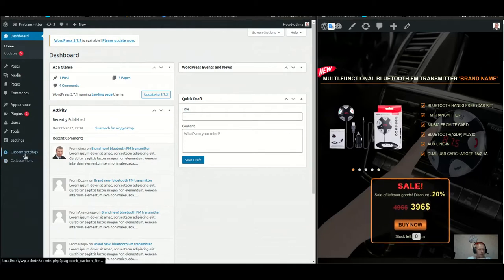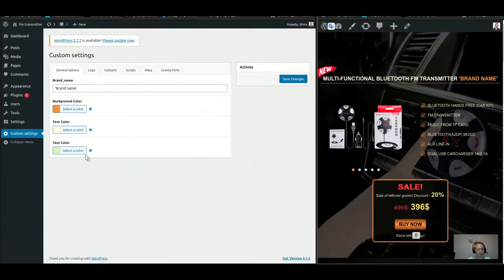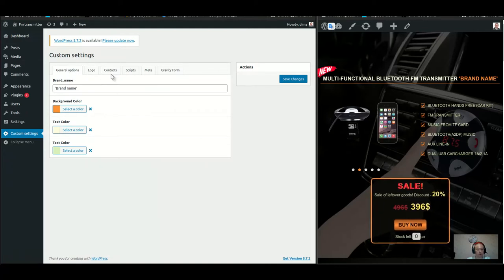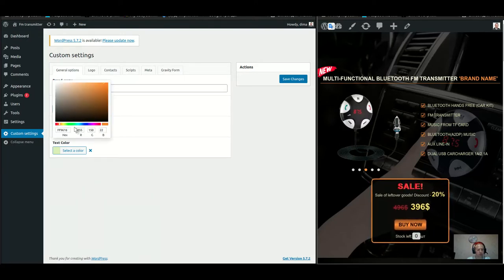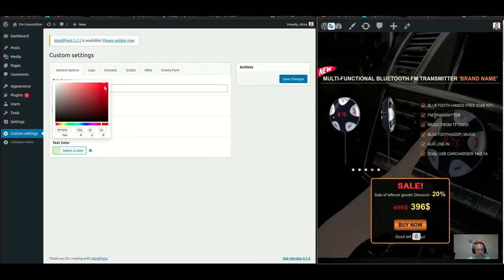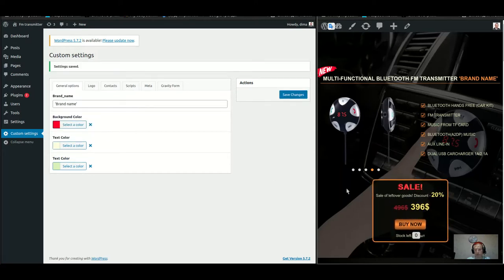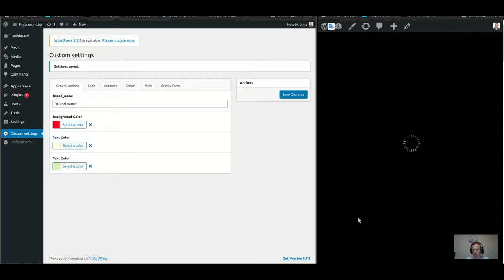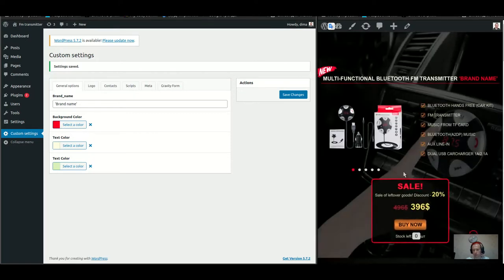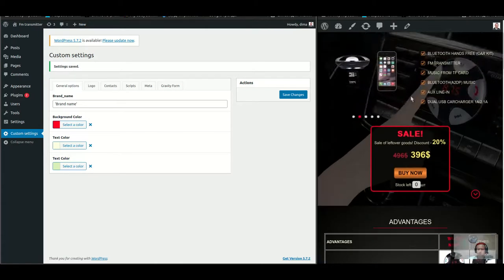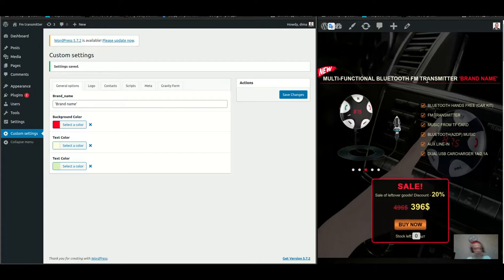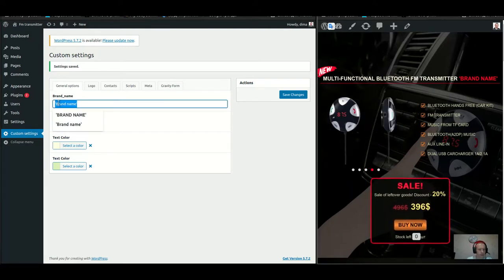Here we have a custom settings with general option, logo, contact scripts, metadata and gravity form. Here we can choose a brand color, for example red, and refresh here. So you can see red, this one red, icons red. Here we change a brand color. This is a brand name.